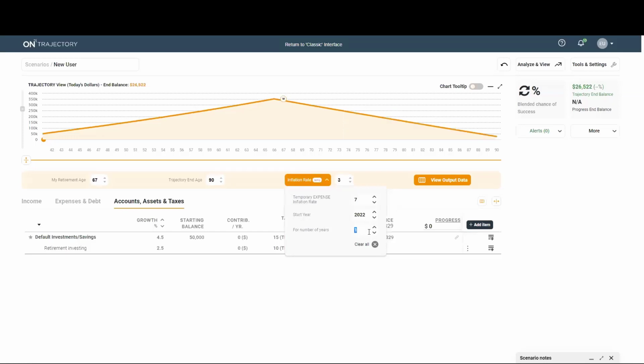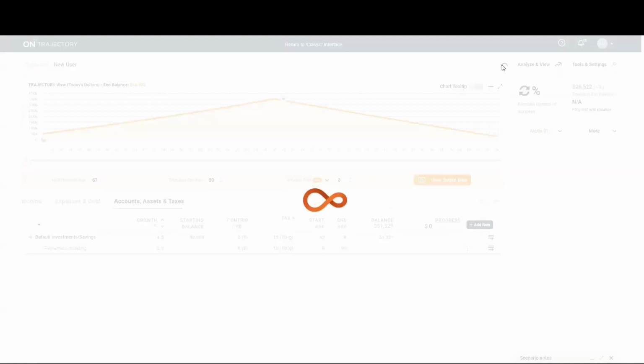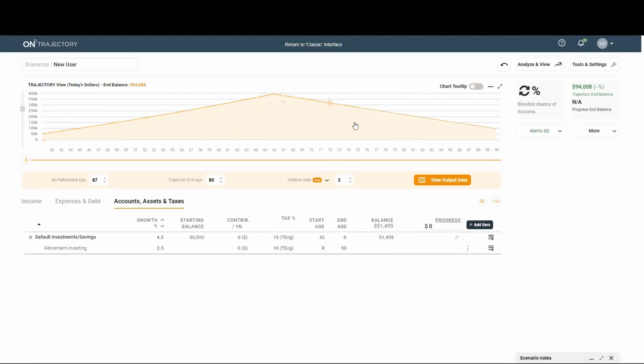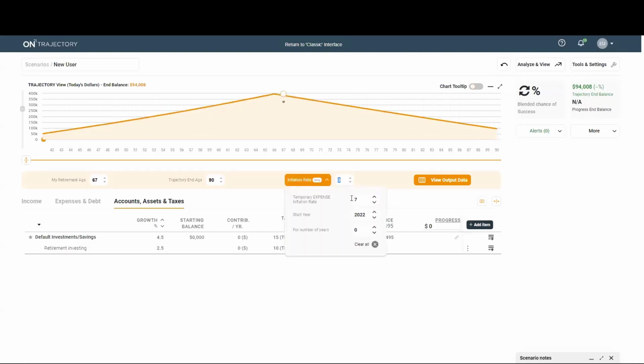What's that going to do to my model? And I can see that was a really big change. Let me share that again. The end result on this was $94,000 at age 90. When I set the temporary inflation rate of 7% for 1 year, it took $50,000 off my end number. So that's a real impact.